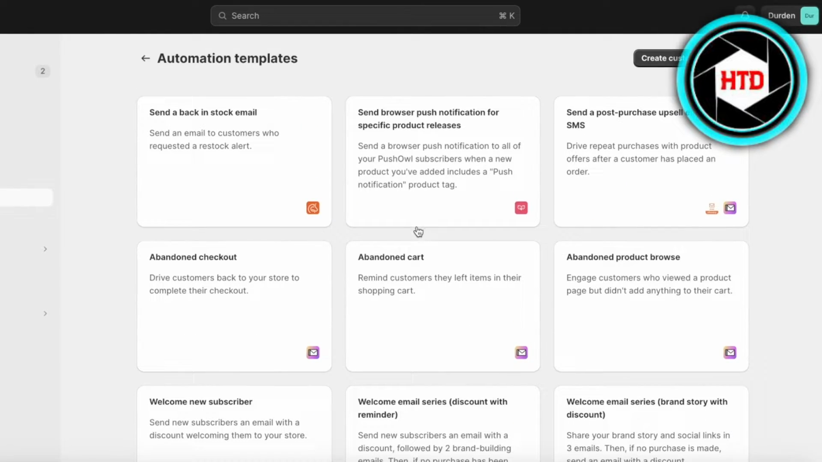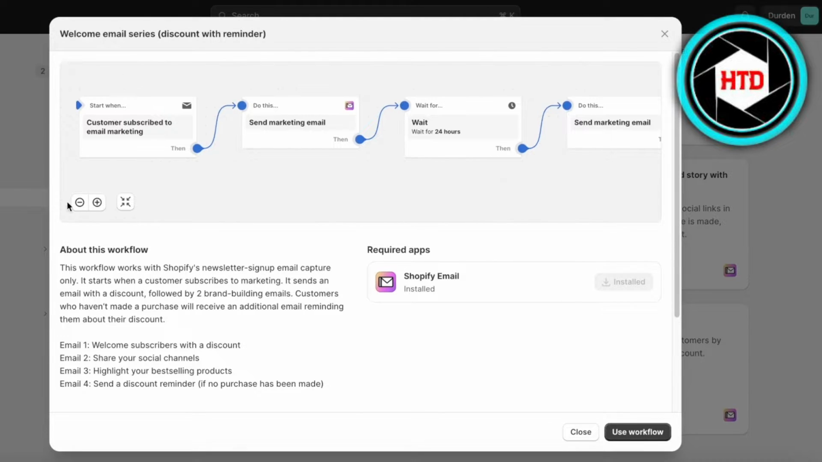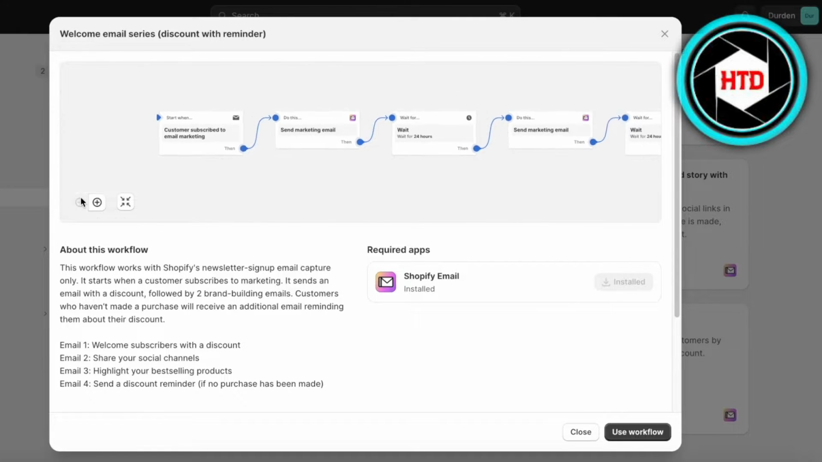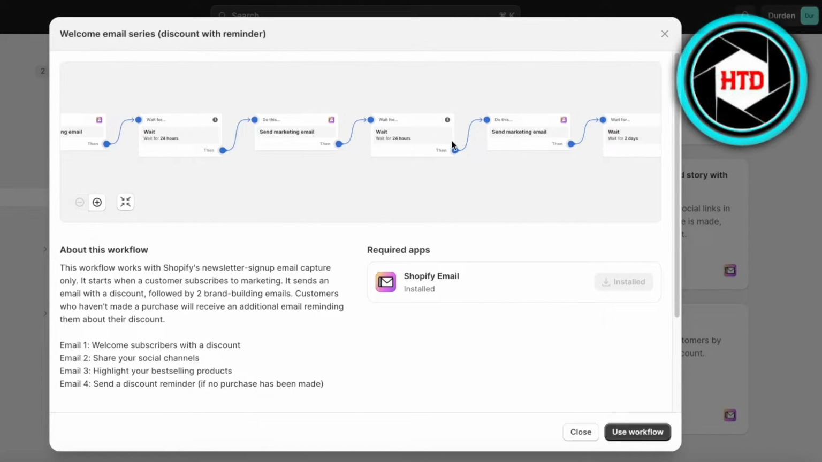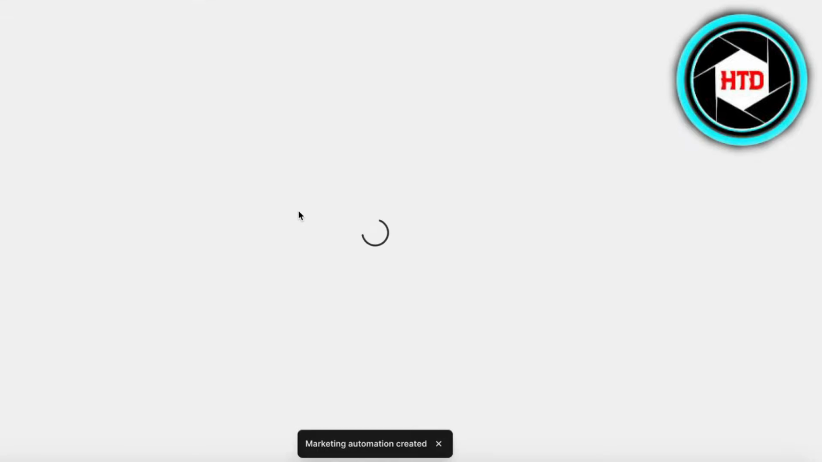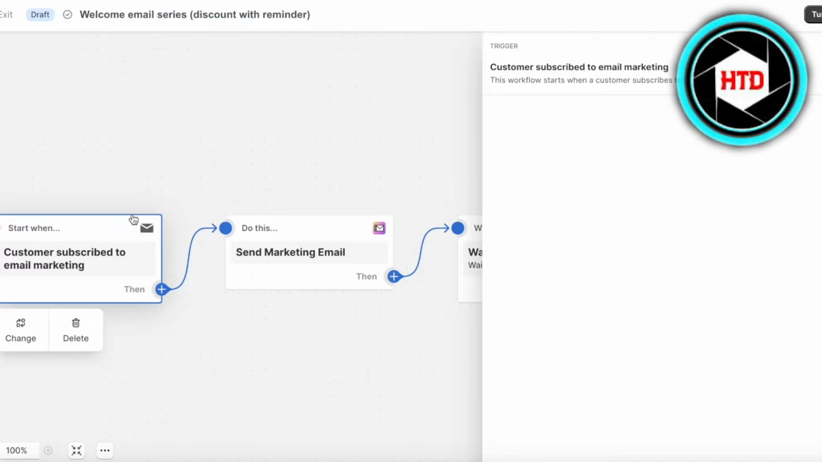So to automate our emails, I'm going to set up a welcome email series where there are some follow-up emails as well. And you will be able to see the automation workflow. So the customer subscribes to our email marketing. We send them the first marketing email, wait 24 hours, and then we send another marketing email again. Then we wait another time, then we send another email. So we can click on use workflow over here, and once we use this workflow, this will automatically create our section, and the customer's journey is going to start when they are subscribed to our email marketing.